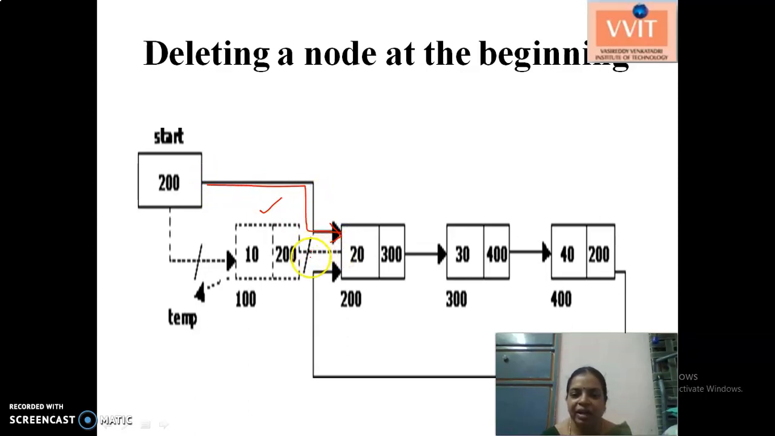And first we are finding the last node. Why? Because we need to link the last node to our first node, so we find the last node using the pointer last. Whenever you find the last node, we will attach the last node's next as our new start node. The new start node is assigned to the next of the last node.